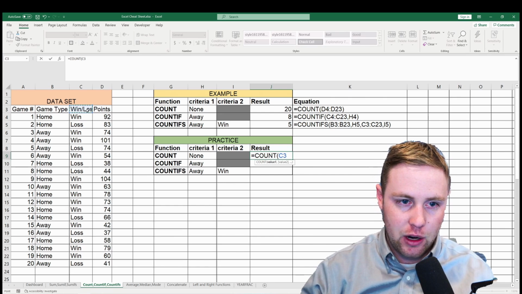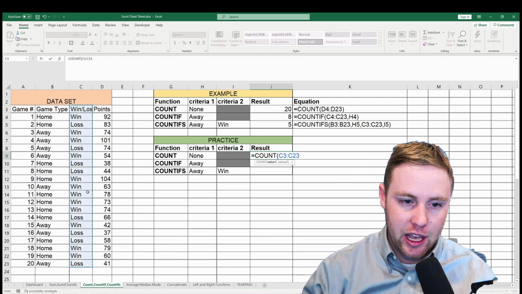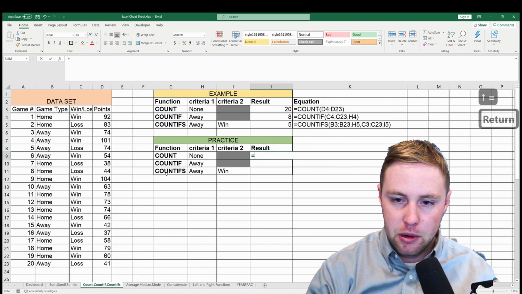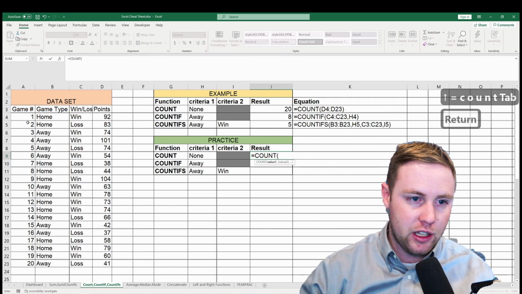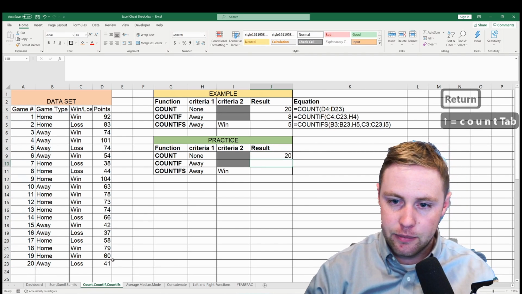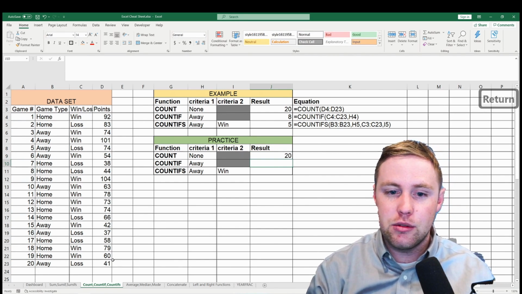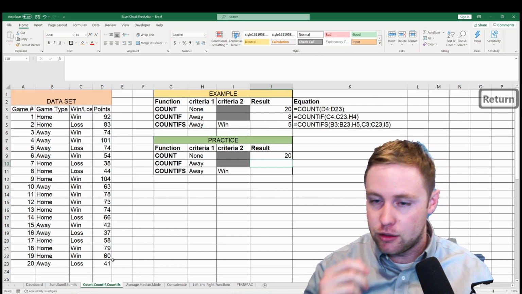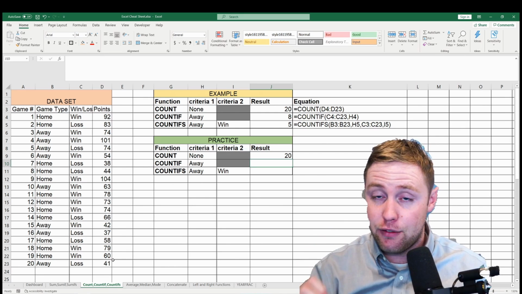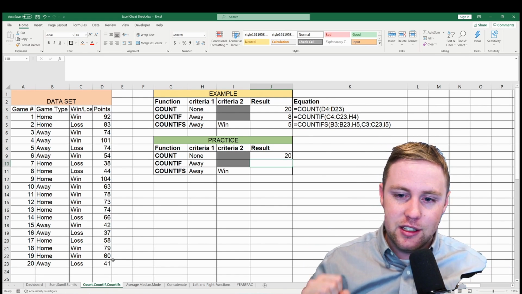So for instance, if I wanted to count how many games we had by looking at the win-loss column, I'd get 0. But if I wanted to count the number of games using the game number column, we would get 20. So again, make sure that you only use the COUNT function on numerical values. But this completely changes when we jump into the COUNTIF function. And this is where things get really awesome.